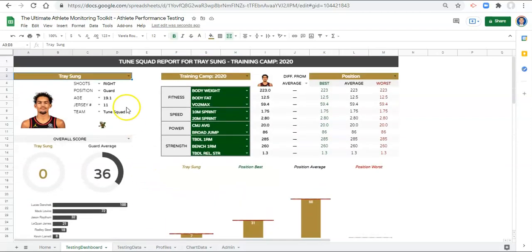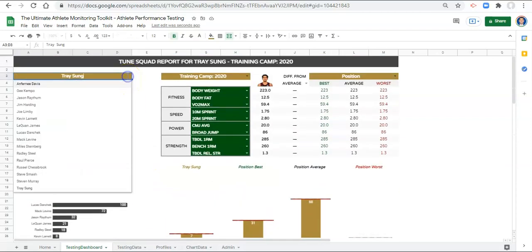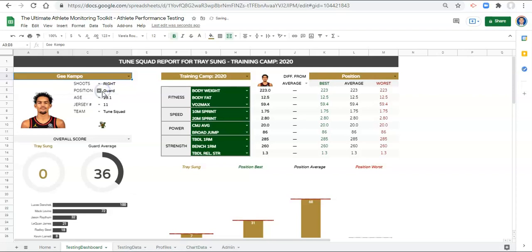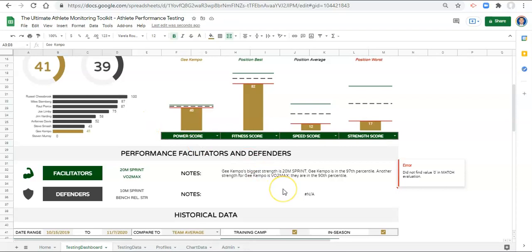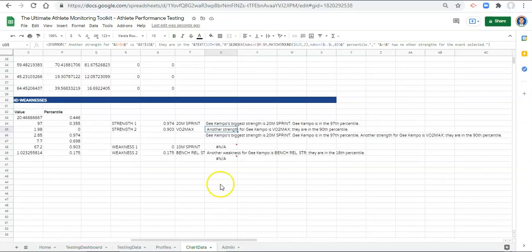Great. I'm going to pick someone that has a 0 value. Let's go to this guy. Here we have another error. Let's check out our chart data. They're in the 0th percentile for 10-meter sprint, which just means that they're the worst. I think that the issue is happening with this rounding that we do here. We're trying to round 0 to 2 decimals, but it doesn't have any decimals. So I think that that's where the issue is.